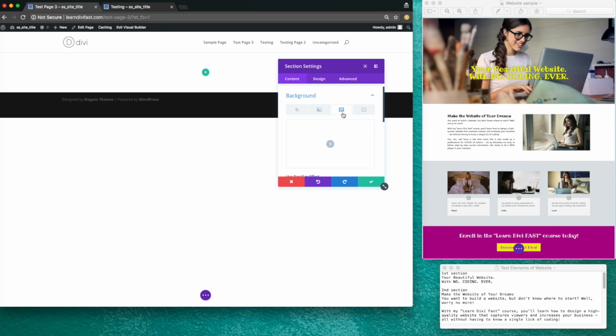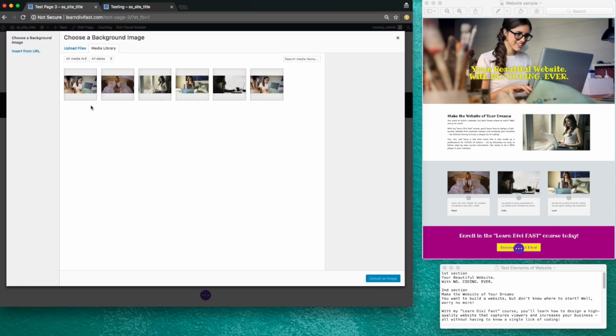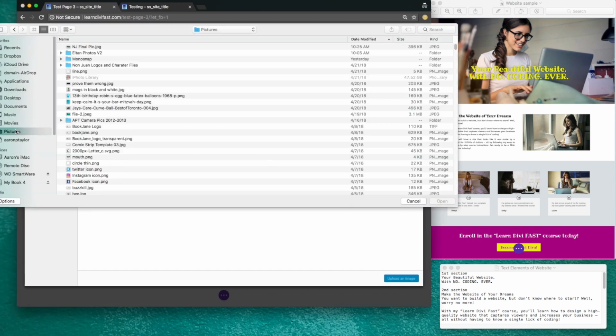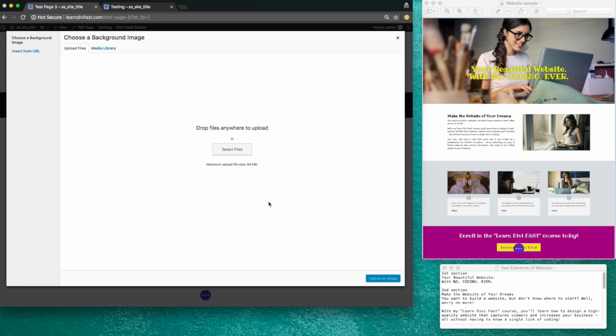All right. Once we choose that option, we click the little plus button inside. Now, we've already got some pictures loaded here, but let's say I didn't have any of these pictures loaded. I would go to Upload File, and I would go to Select Files. And then from here, I could actually choose a picture that I wanted to use, okay? But like I said, we've already got a picture in here, so we won't worry about that for right now.